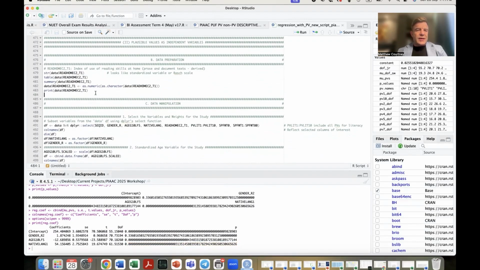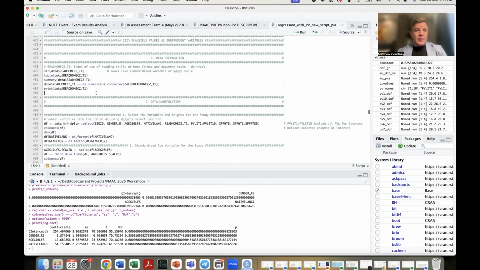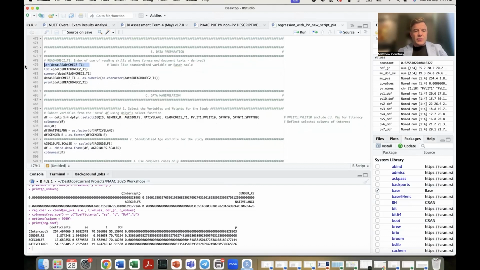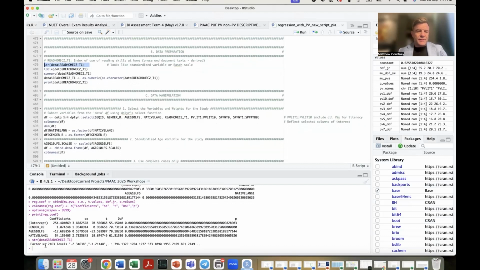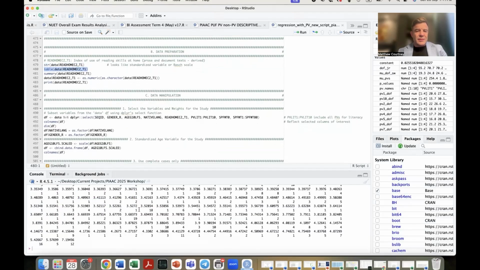So in this case, our variable of interest is going to be a variable that reflects the level of reading that an adult partakes in at home. So let's have a look at the structure of that variable. Okay, it's a factor with many levels. We can see multiple estimates.